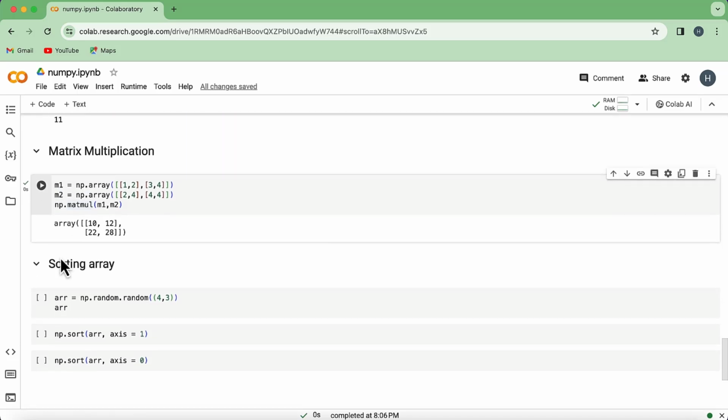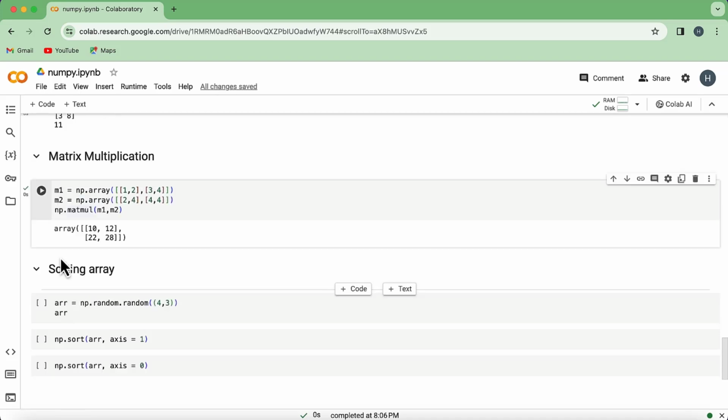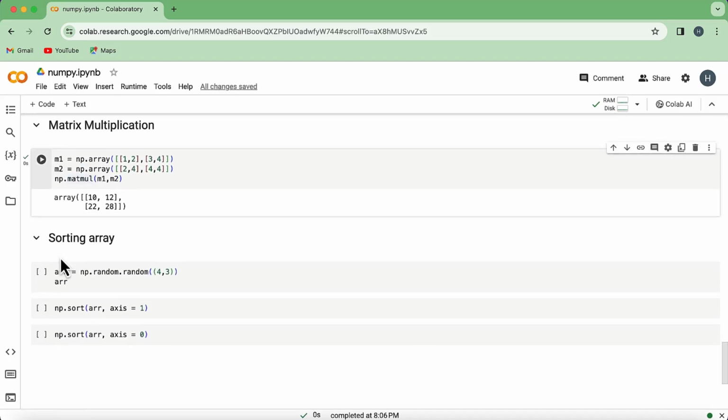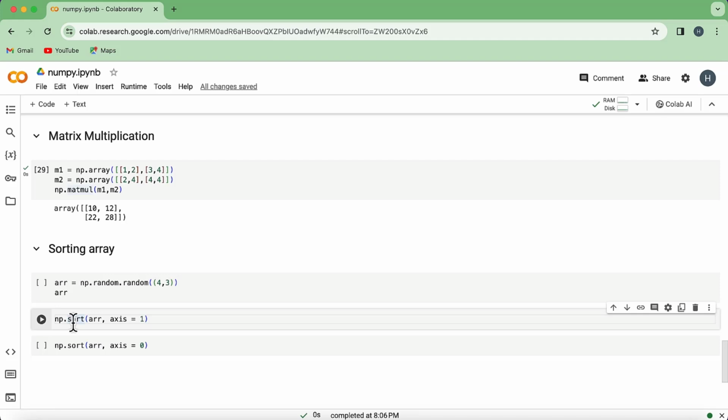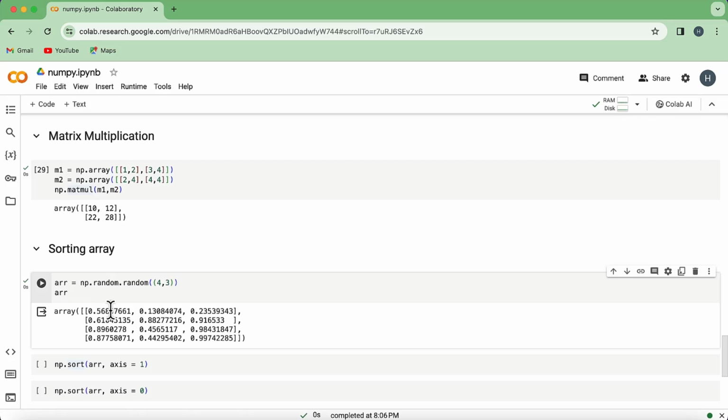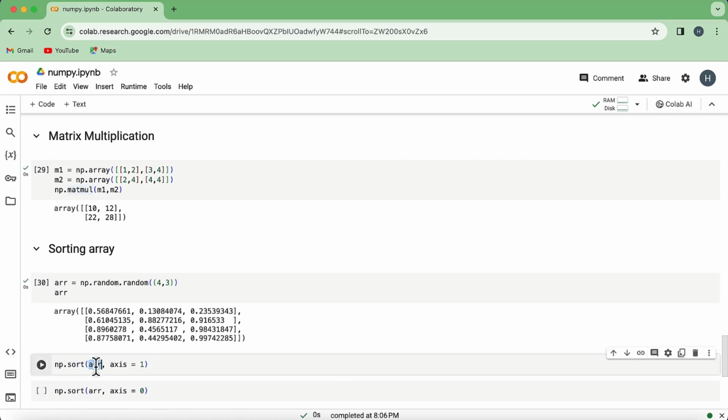And after that, the next thing is sorting an array. In NumPy, if you want to sort an array, then you can use this np.sort function. To look at it, firstly run this cell where we are creating a two-dimensional array. This array contains 4 rows and 3 columns, and it is filled with random values, as you can see. So now if you want to sort it, then you can use this np.sort function. Here you will specify the array which you want to sort, and after that you need to specify the axis along which you want to sort it.